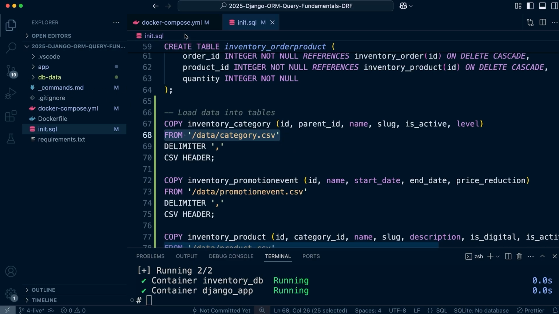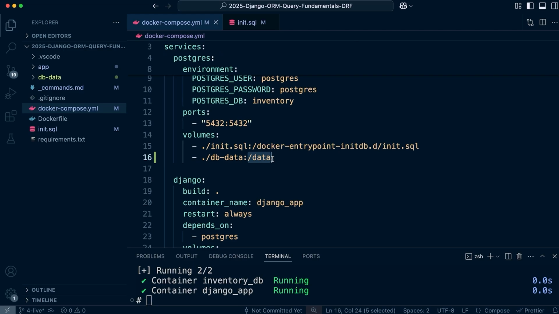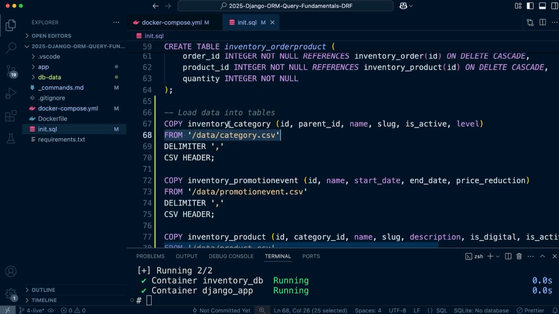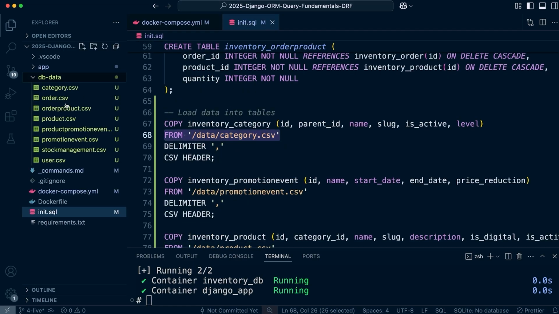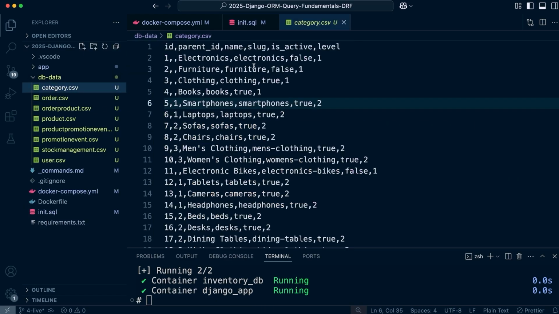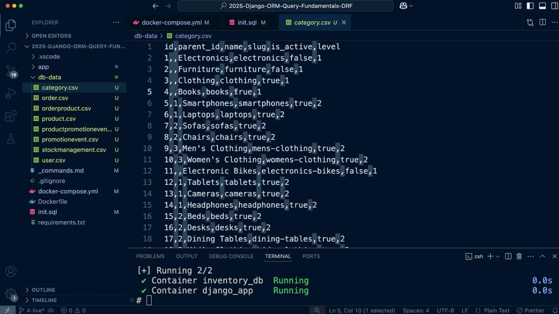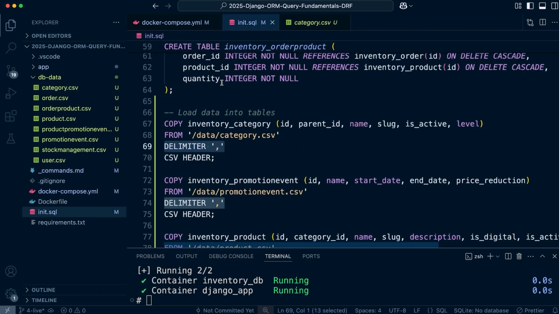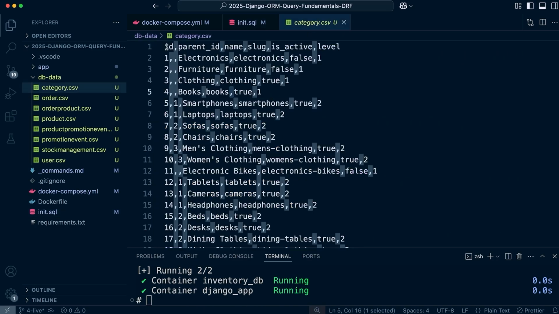Remember, that's the folder that we're using on the container. And then category CSV, that's where the data is going to reside. Right, so the delimiter refers to how the data is separated. So it's separated by commas. So that's required. And CSV header indicates the fact that the first line here is a header indicating the fields, the corresponding fields with the data.